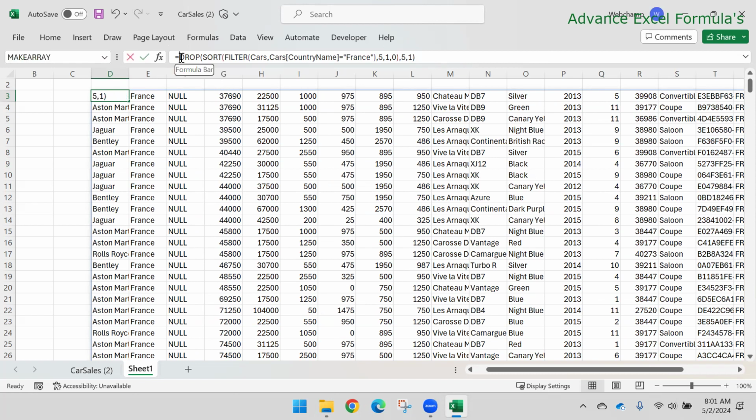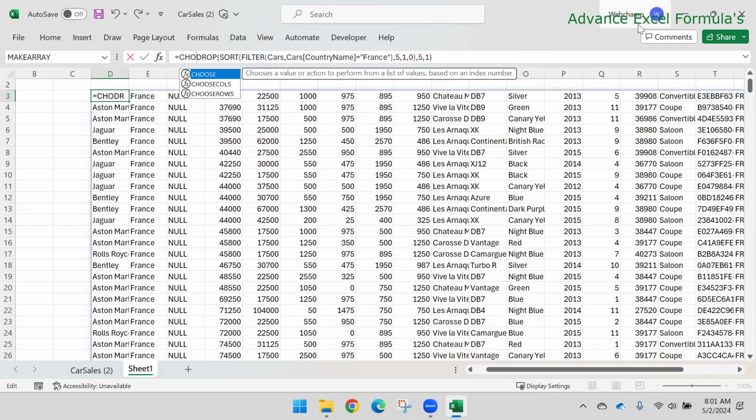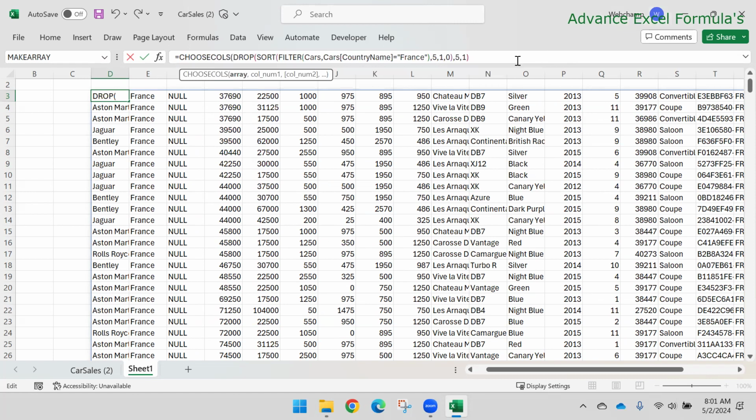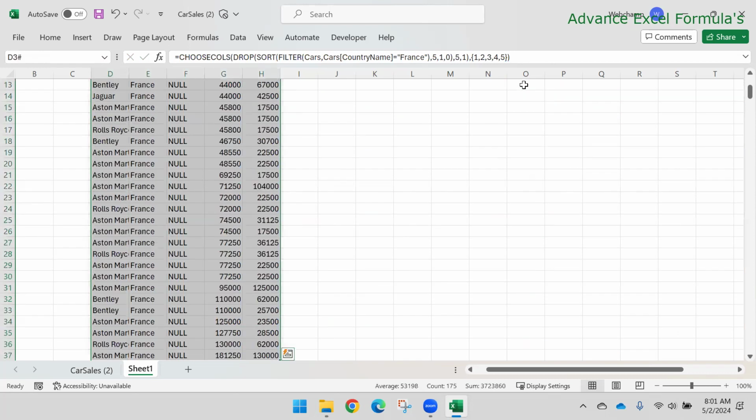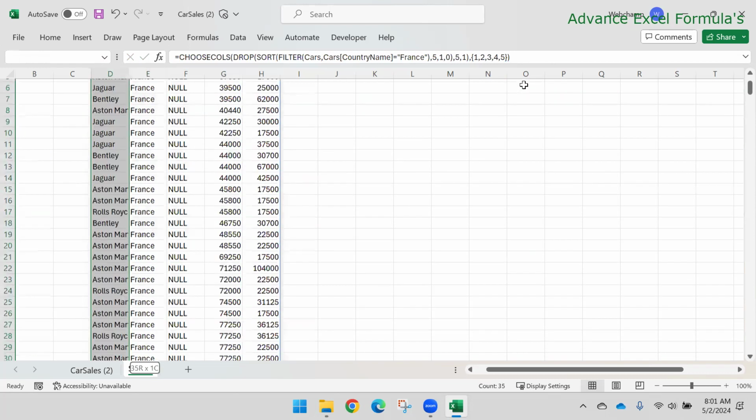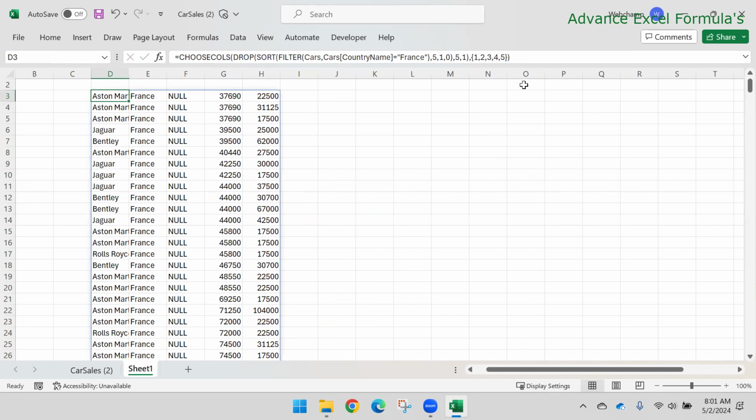So if you want to keep a few columns, you can say choose columns, and this is my array, and here you can pass the list of column numbers. So I will say 1, 2, 3, 4, and 5. So it will keep only 5 columns, right? This is how you can perform this kind of data modification in Excel.